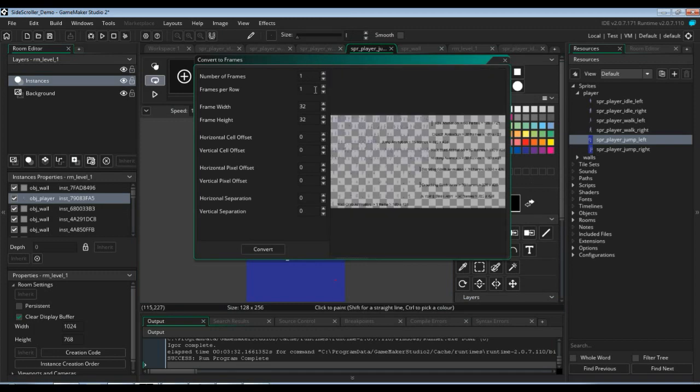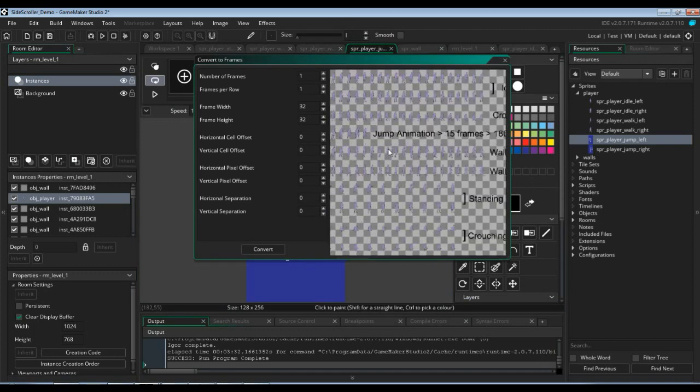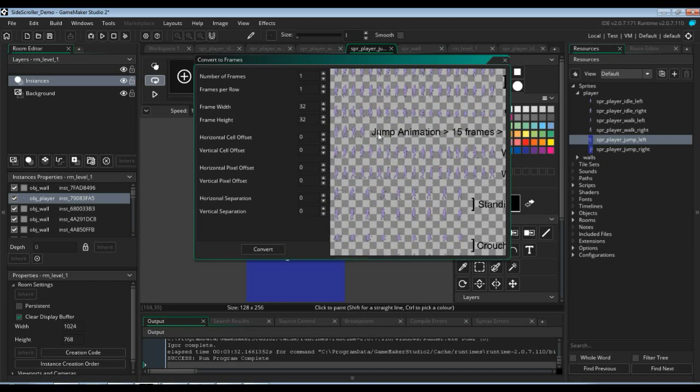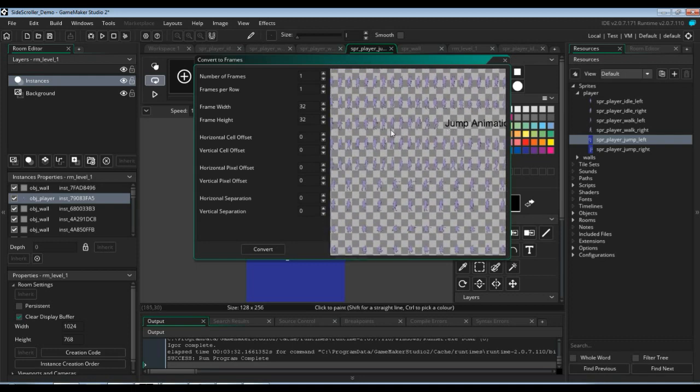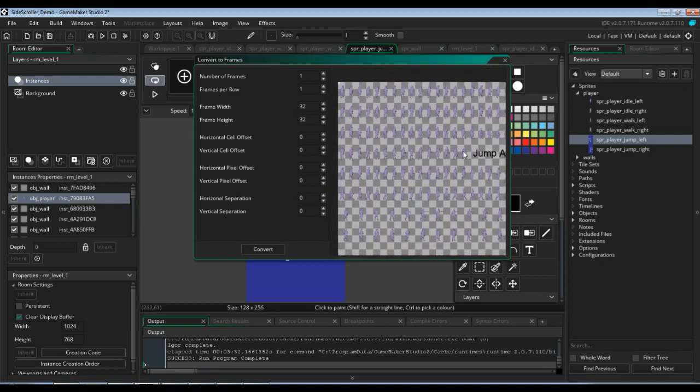Alright, for the jump animation, let's go ahead and zoom in here so I can see. Jump animation is 15 frames. Our frame width and height are the same. So let's go ahead and do jump animation, so that's 15 frames. And how many frames on that row? 15. We are 180 by 428. Silly keyboard. There we go.